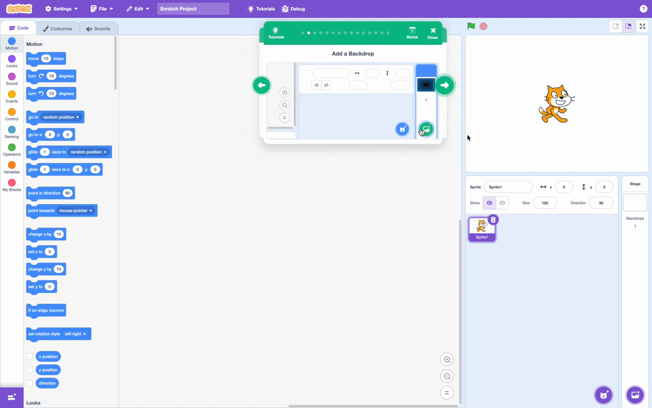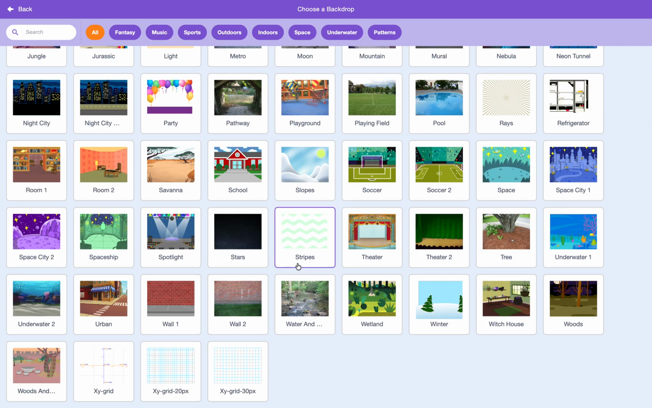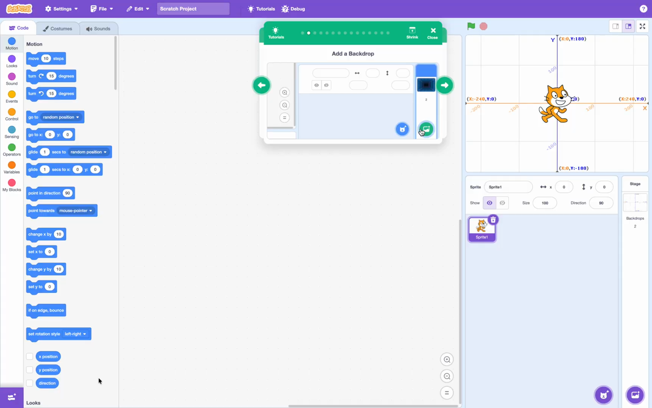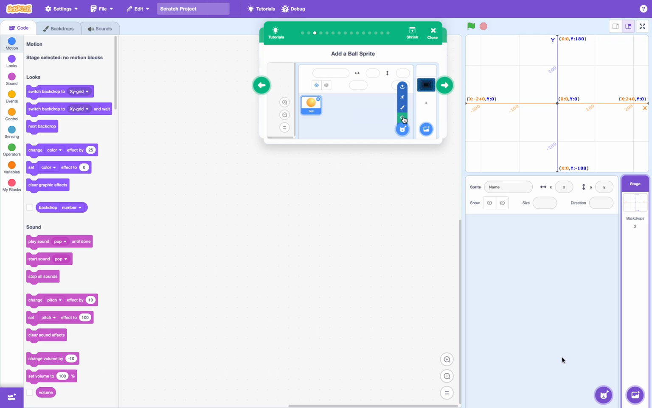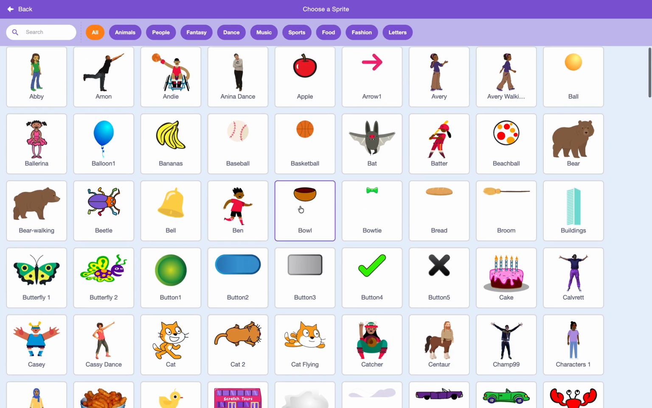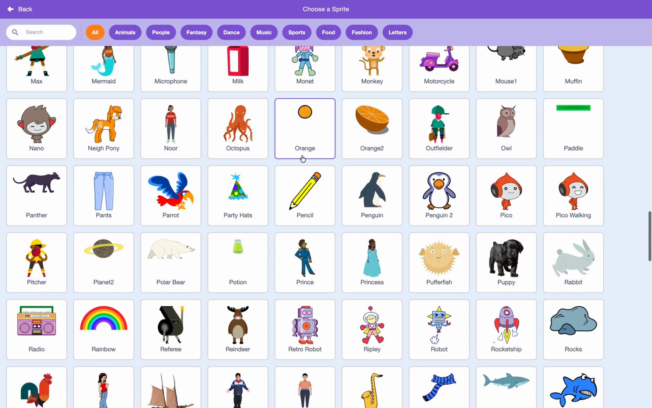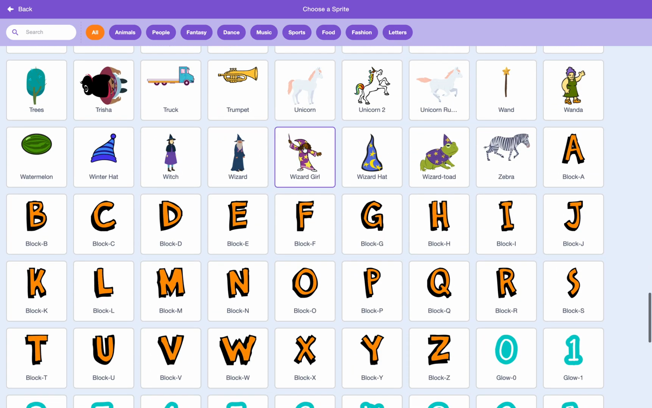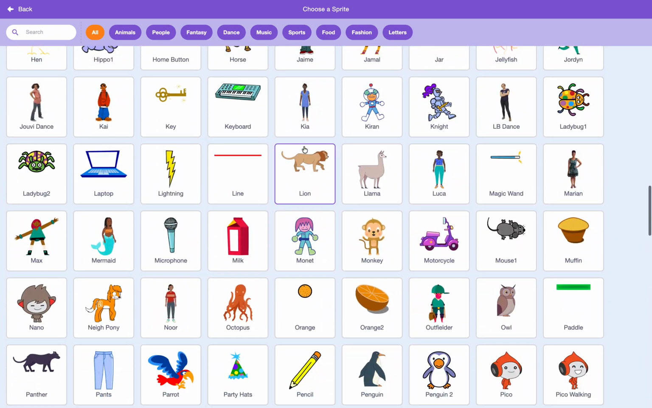Okay, Pong game. First, let's add a random backdrop. You can choose any backdrop or draw a backdrop. I want to choose XY grid. Now, we get a ball character, so we'll just delete this character. Yep. And then add a new character right here and search for ball. You can do any ball, baseball, basketball, tennis ball, or even this orange. I want to be a little silly, so I will do orange.